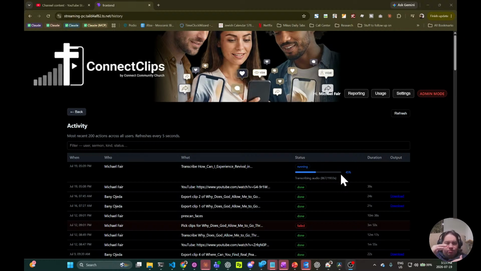Again, the more clips that you ask it to do, the more it's going to cost in terms of the amount of tokens and cost for the Claude API usage. So I like to just do 7 to 10 clips in general.